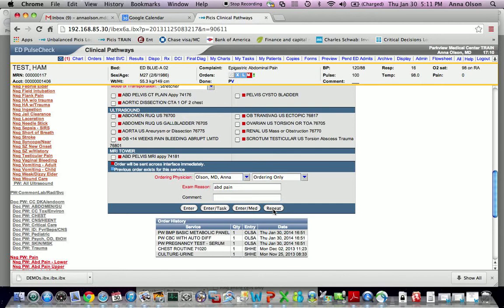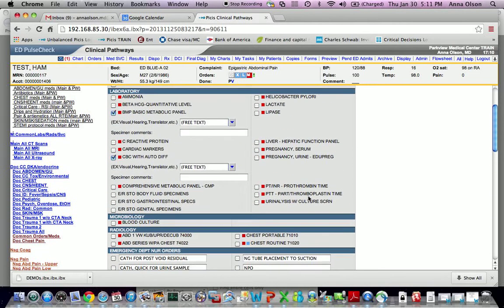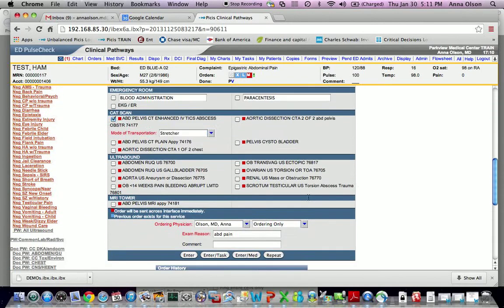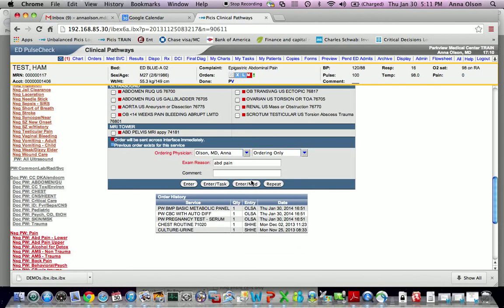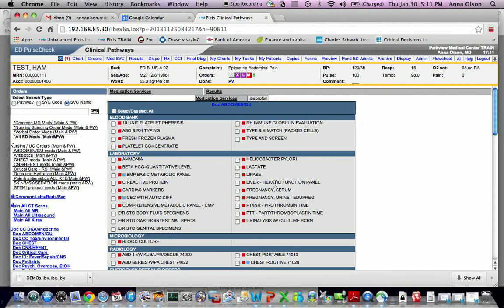I usually use the repeat button, which then shows me anything that I've ordered down here. You can see that our test system isn't functioning totally normally. I'll show you momentarily. You can also hit this button. It'll take you straight over to the medications. I like to hit the repeat button because it gives me a chance to look at what I've ordered and briefly consider whether there was anything else I wanted to order.